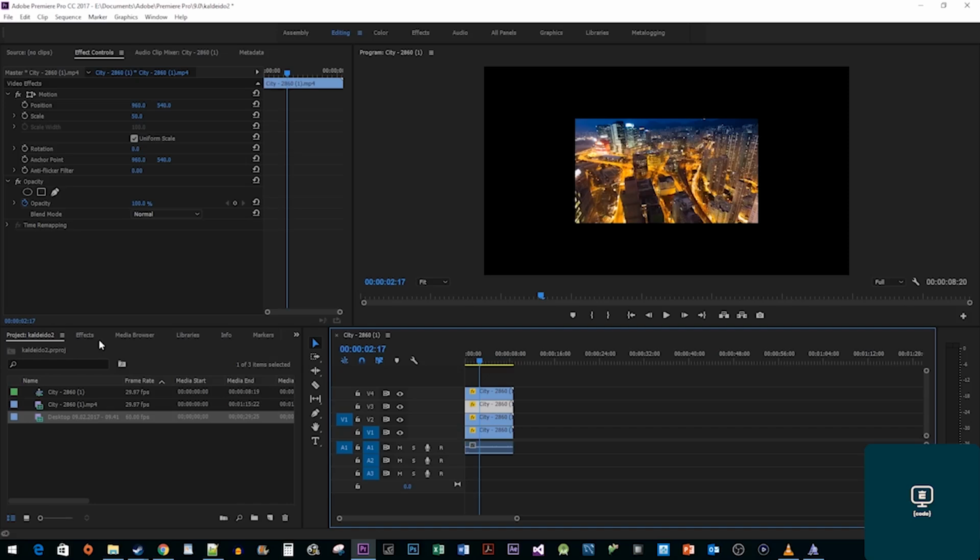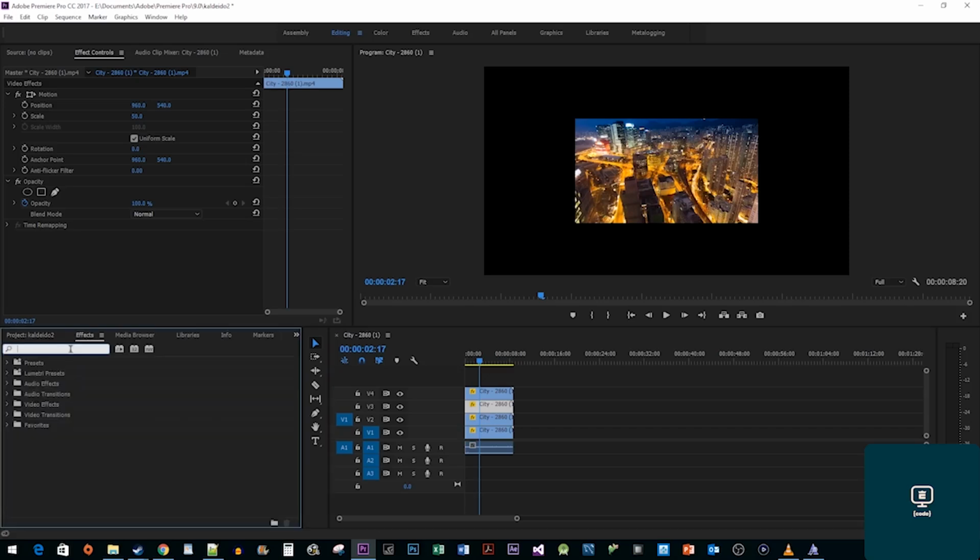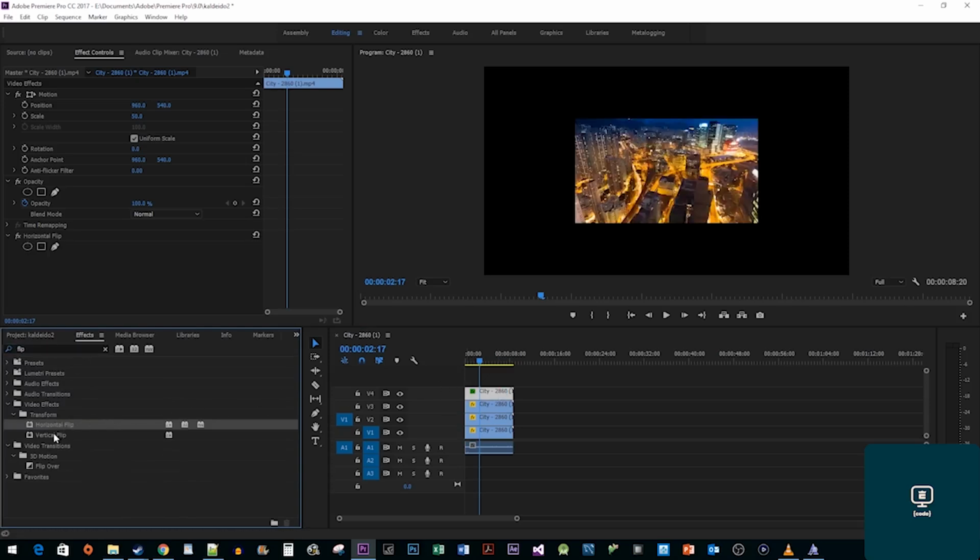Next, go to the Effects panel and type Flip in the search box. Drag the horizontal flip effect onto your topmost clip. Then drag the vertical flip onto the next clip down. Drag both horizontal flip and vertical flip onto your next clip. And just leave the bottommost clip the way it is without any effect.